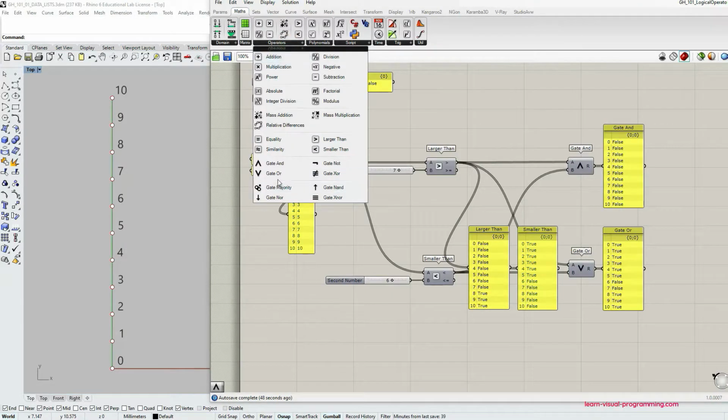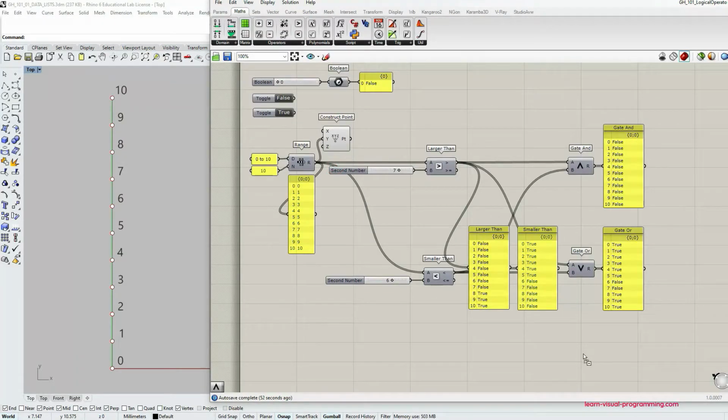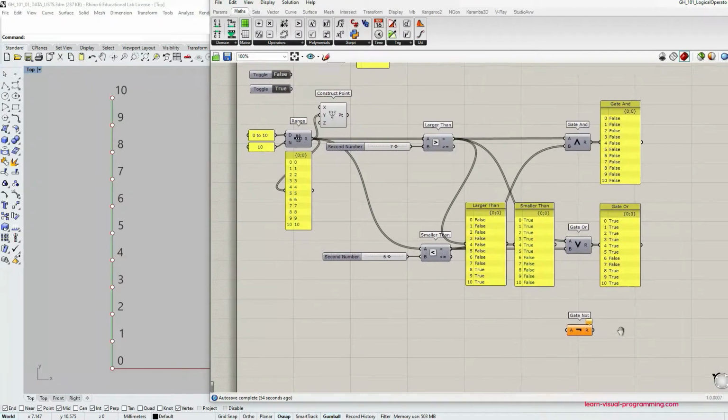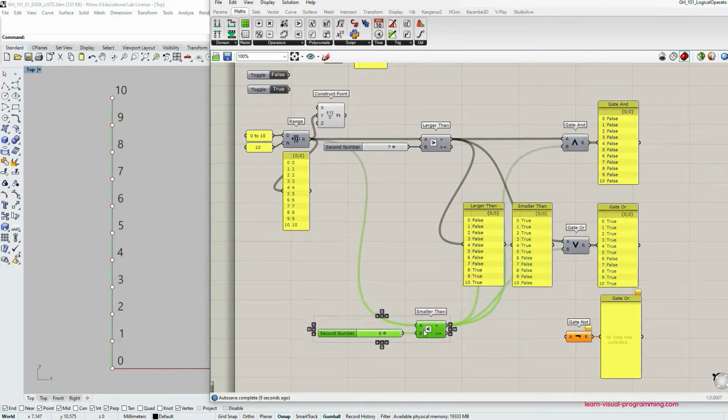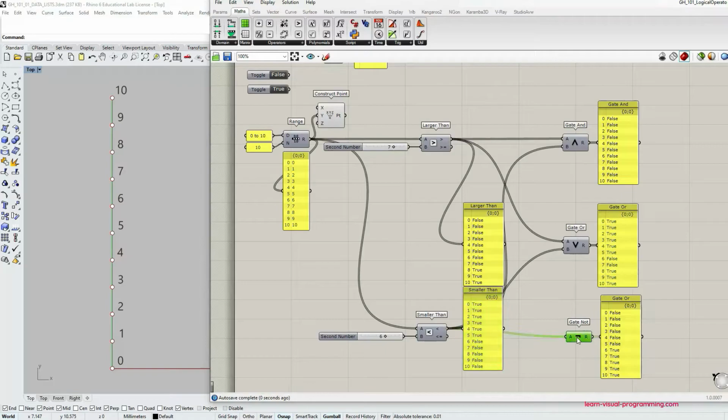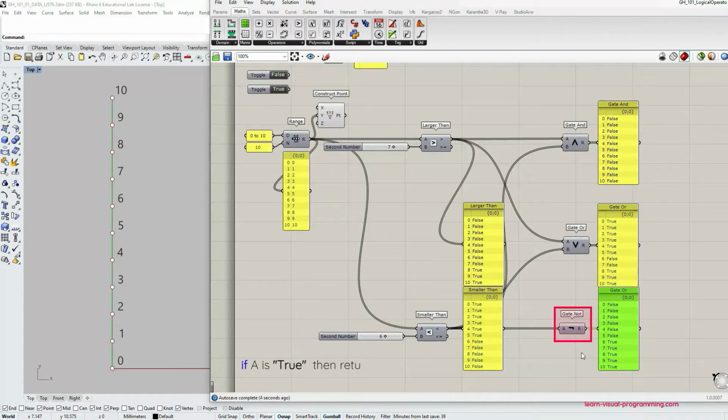Let's grab another operator. Let's take Gate NOT. This operator is less complex. As you see, it has only one input parameter. I'm going to connect the smaller than output to the input here in Gate NOT. And what it does, it flips the input values and returns the opposite ones. So if the input value is true, then it's going to return false. And if the input value is false, then it's going to return true.